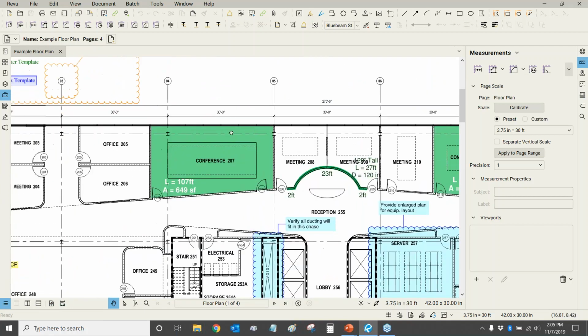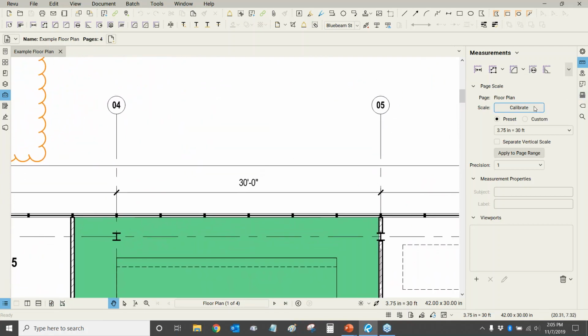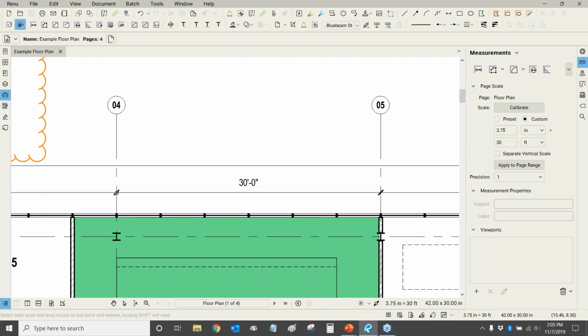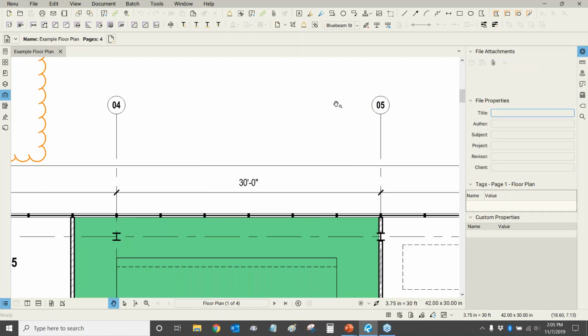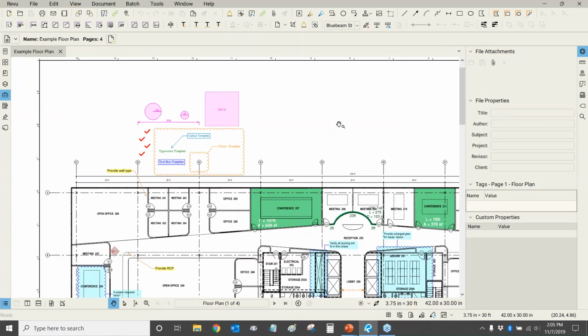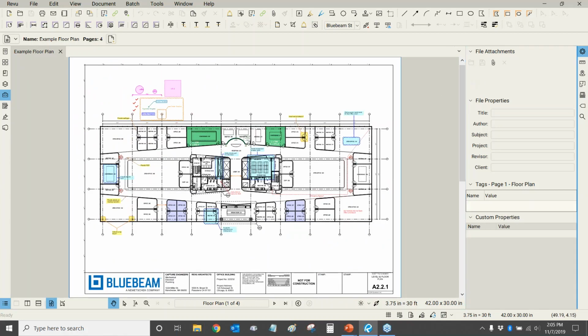There we go. So yeah, we have some predefined dimensions here. Of course, we can calibrate and use this dimension to set our scale, but now we don't. So that's one of the other features. And we'll talk about Bluebeam drawings a little later on. I'll show you guys a little snippet of that.